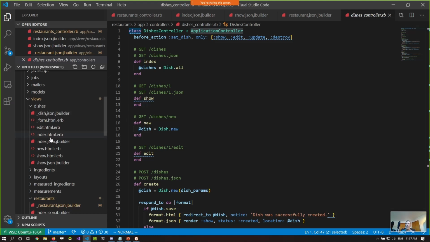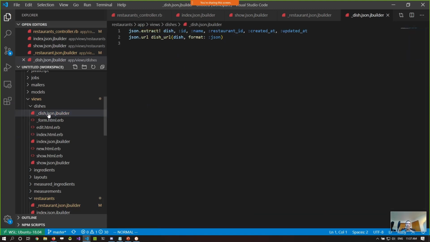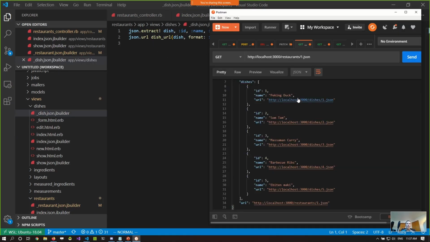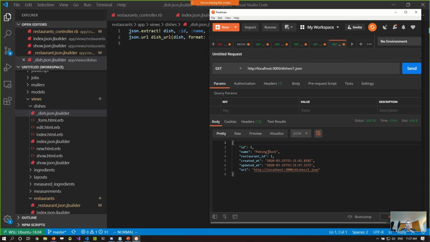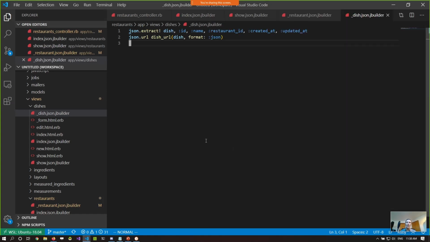And I'm going to open up the dish JBuilder partial. It's pretty simple right now. If I visit a particular dish by GET request, all I learn about that dish is the dish's name and the ID of the restaurant that dish is associated with. Restaurant ID. Yeah, so I want to turn that restaurant ID into the actual name of the restaurant and make it discoverable so that you could follow a link to the restaurant. And I also want to expose the ingredients, those measured ingredients, with this as well.